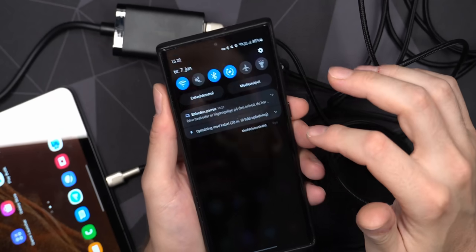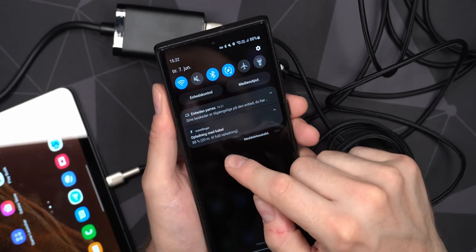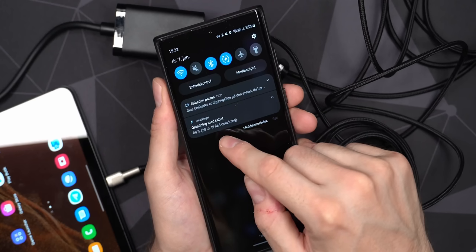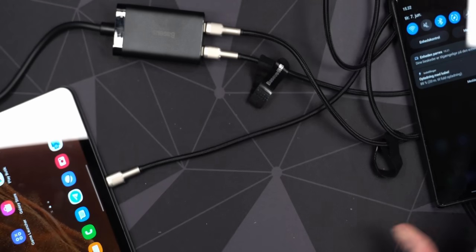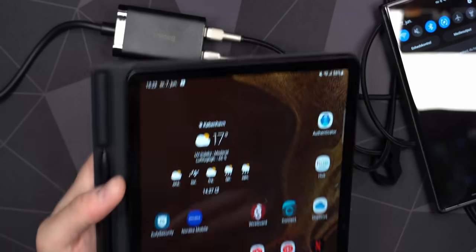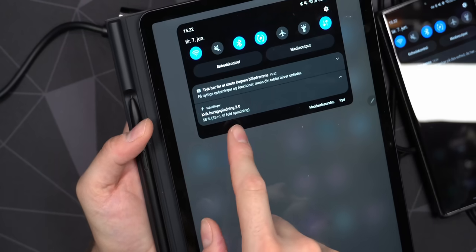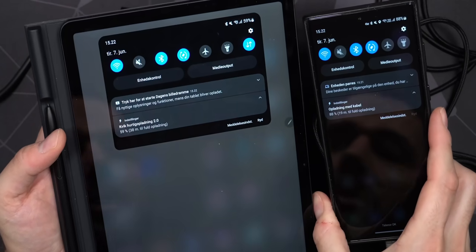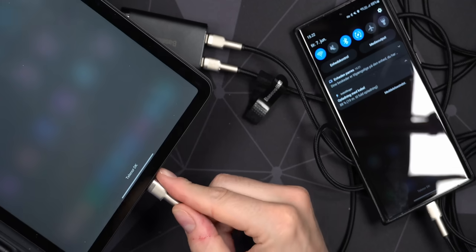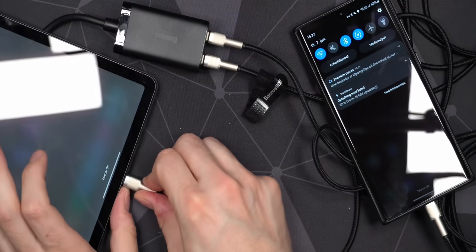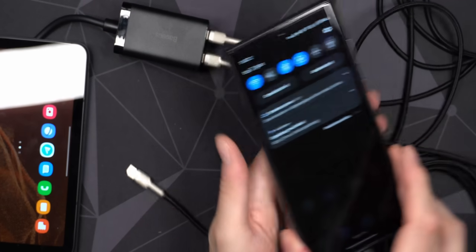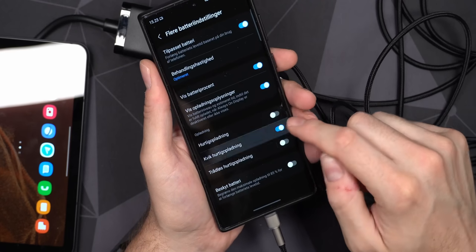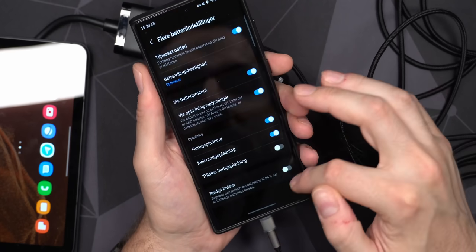It does take a short delay for it to connect, and you can see it does charge with a cable, but it doesn't fast charge. Let's see if the tablet here has actually changed. No, it is still fast charging at fast charge 2.0 speed. But of course the phone is not fast charging, just regular charging. Let's remove the tablet here and see if it will automatically switch to fast charge on the S22 Ultra. I have disabled fast charging, so that kind of makes sense.